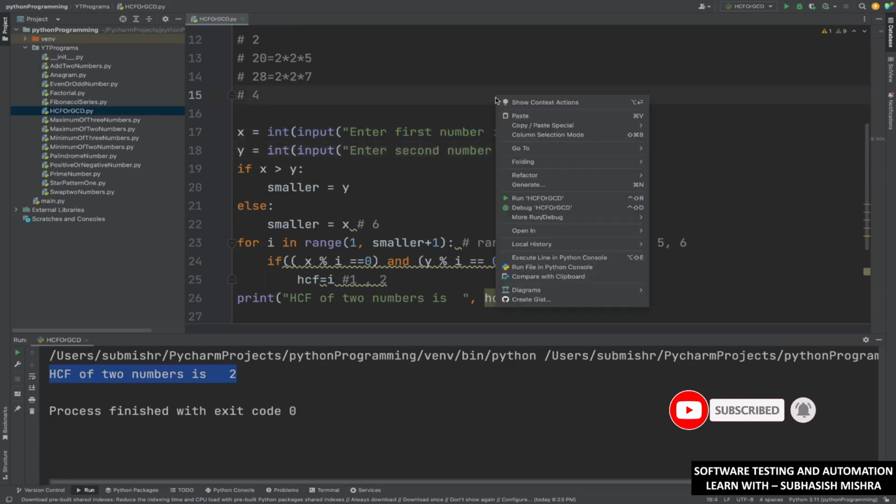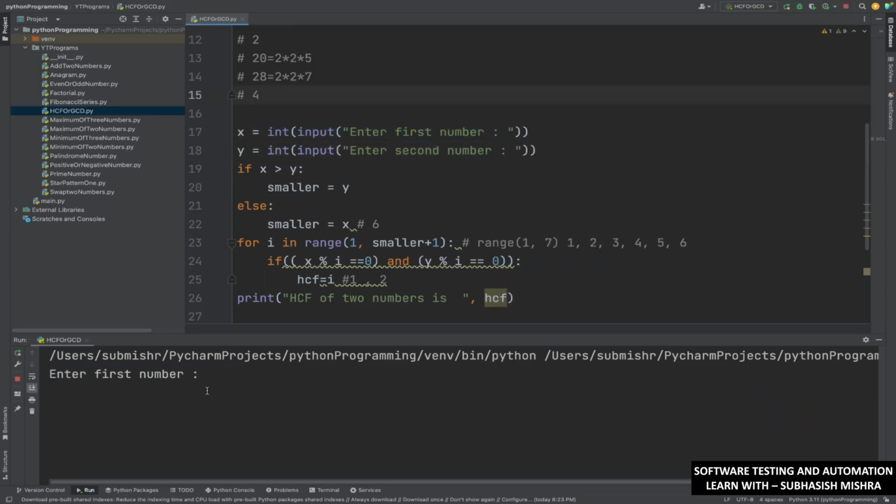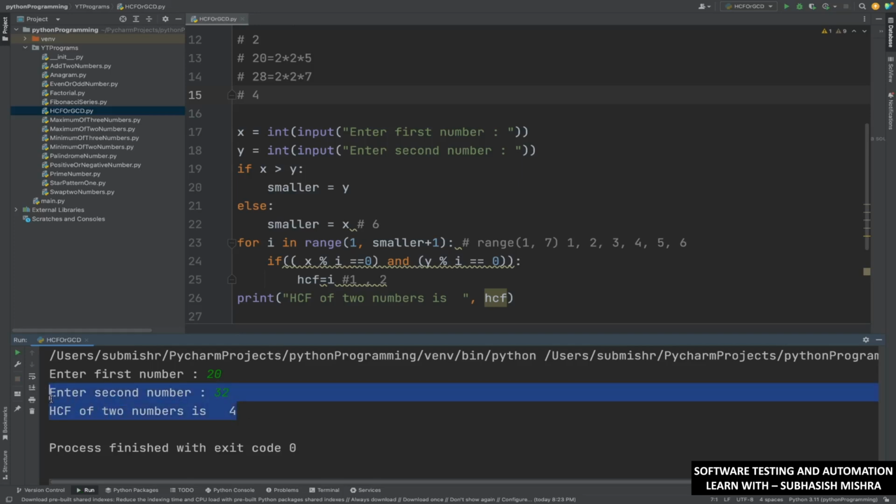Okay, let me execute. So, for example, the first number is 20, second number is 32. See, HCF of 2 number is 4. Okay. So, this is how you can find HCF or GCD of 2 numbers.